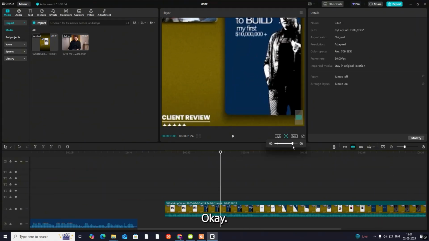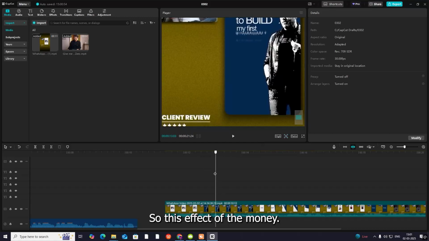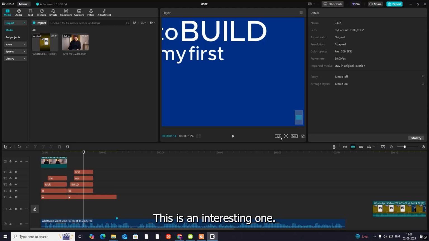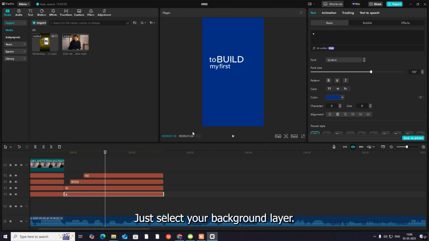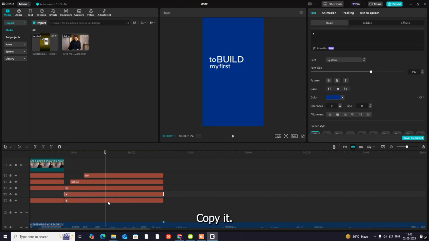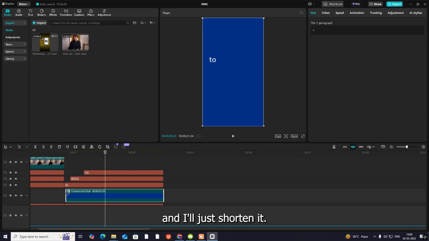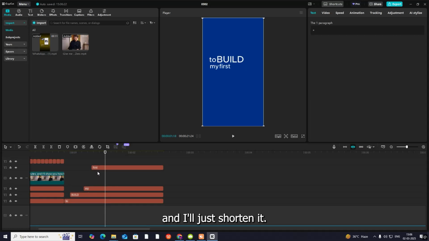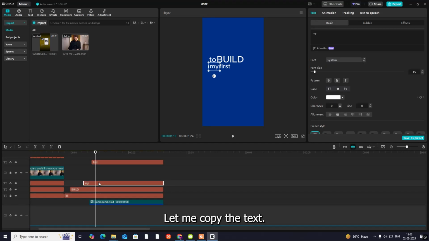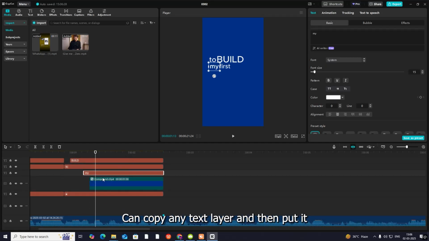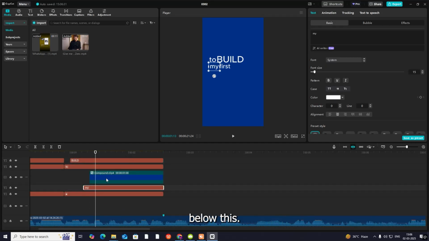Okay, so this effect of the money, let's do that. This is an interesting one. The rest all the text is very easy. Just select your background layer, copy it, hit Alt+G, and I'll just shorten it. Okay, let me copy the text. You can copy any text layer and then put it below this.